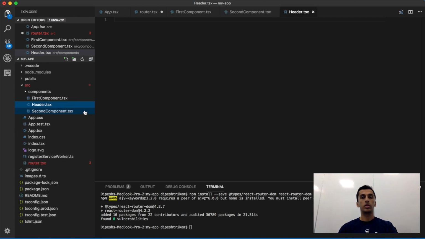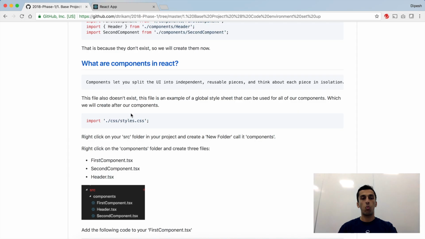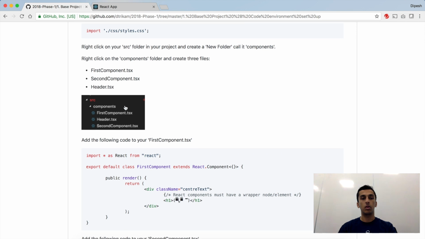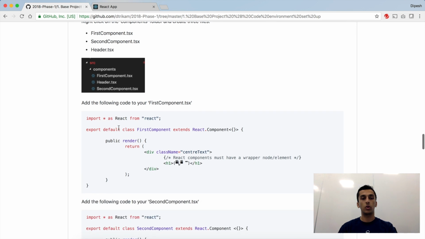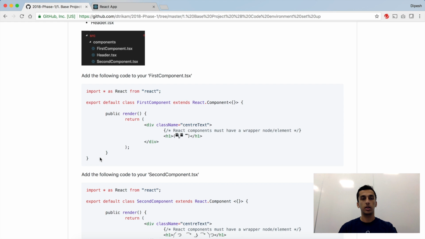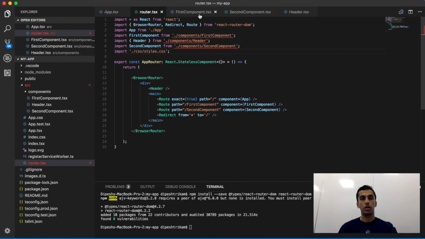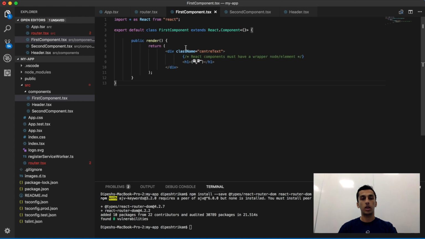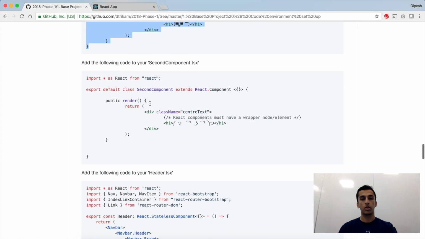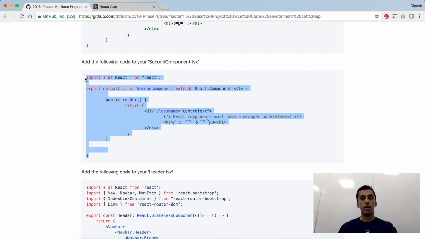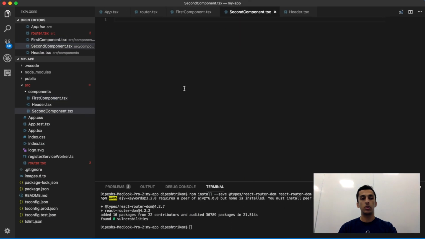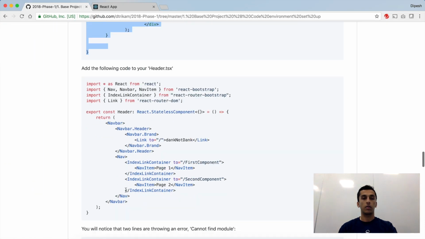Cool. So now we have these three files, which are blank. Once we have these three files, we want to paste in the following code. In your first component.tsx, let's paste in this code here. Save that. In your second component.tsx, let's paste this in. And I will explain what each of these do very soon.